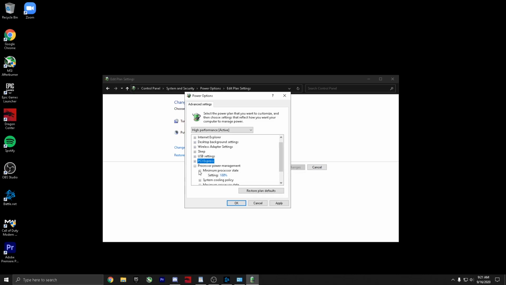Processor power management, minimum processor state. You want this on 100. System cooling policy, active. And maximum processor state on 100. Display, turn off display after. This is up to you guys. I just have mine on 5 minutes. Multimedia, when sharing media, prevent idling to sleep. That's for if you are exporting videos or sharing a video through Windows. You don't want your computer to fall asleep when that is happening.